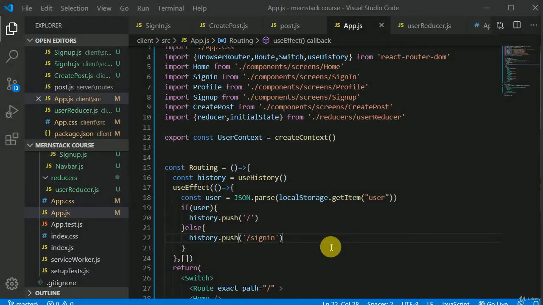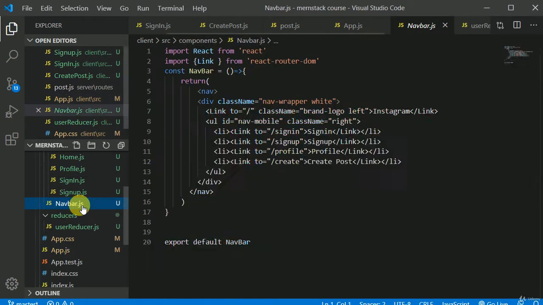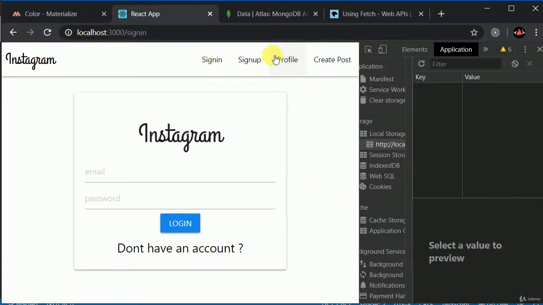Now we will be working on navigation. So we will be adding conditions, right? If the user is logged in, we will hide some of the links, and if the user doesn't have a token, then we will hide some of the other links. So let's do that.